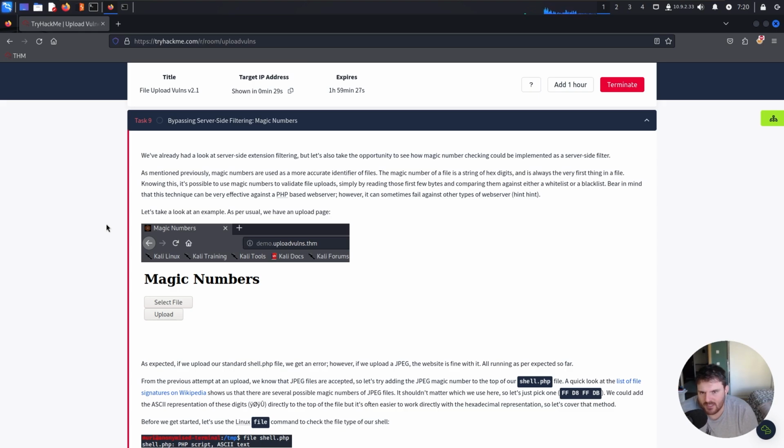As mentioned previously, magic numbers are used as a more accurate identifier of files. The magic number of a file is a string of hex digits and is always the very first thing in a file. Knowing this, it's possible to use magic numbers to validate file uploads simply by reading those first few bytes and comparing them against either a whitelist or a blacklist. Bear in mind that this technique can be very effective against a PHP-based web server. However, it can sometimes fail against other types of web servers. We have a hint. Let's take a look at an example.